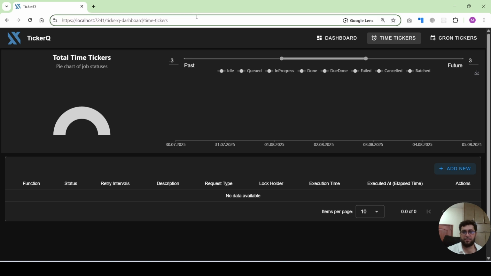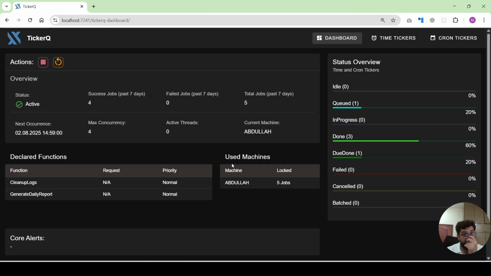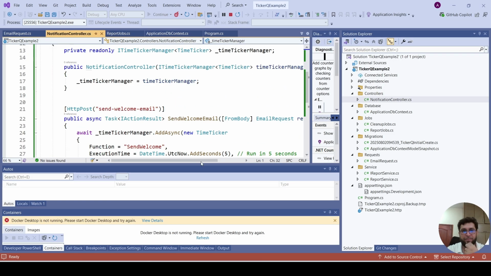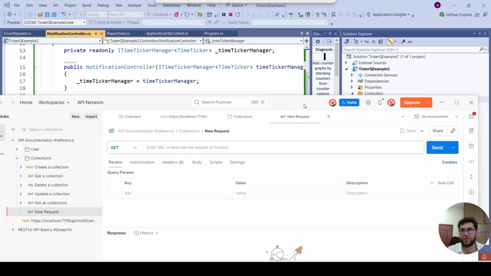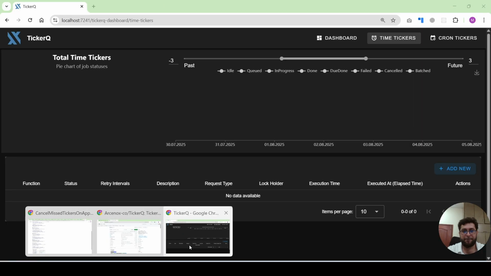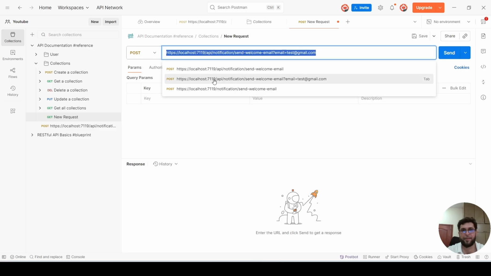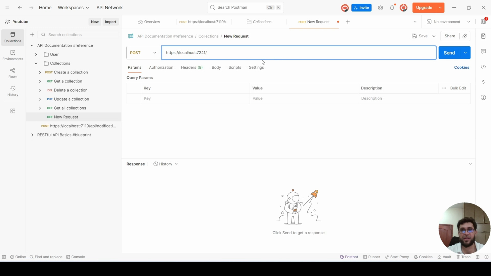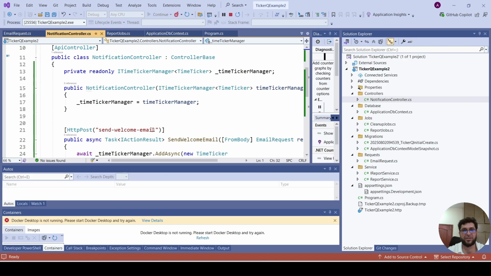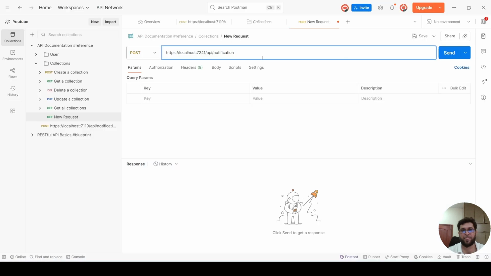Okay, so you can see here the dashboard. This is the TickerQ dashboard. To call this function, I will open Postman, and I will give the URL. This is the URL. Next, I will add API slash notification. The controller name is notification, and the method name is send email.